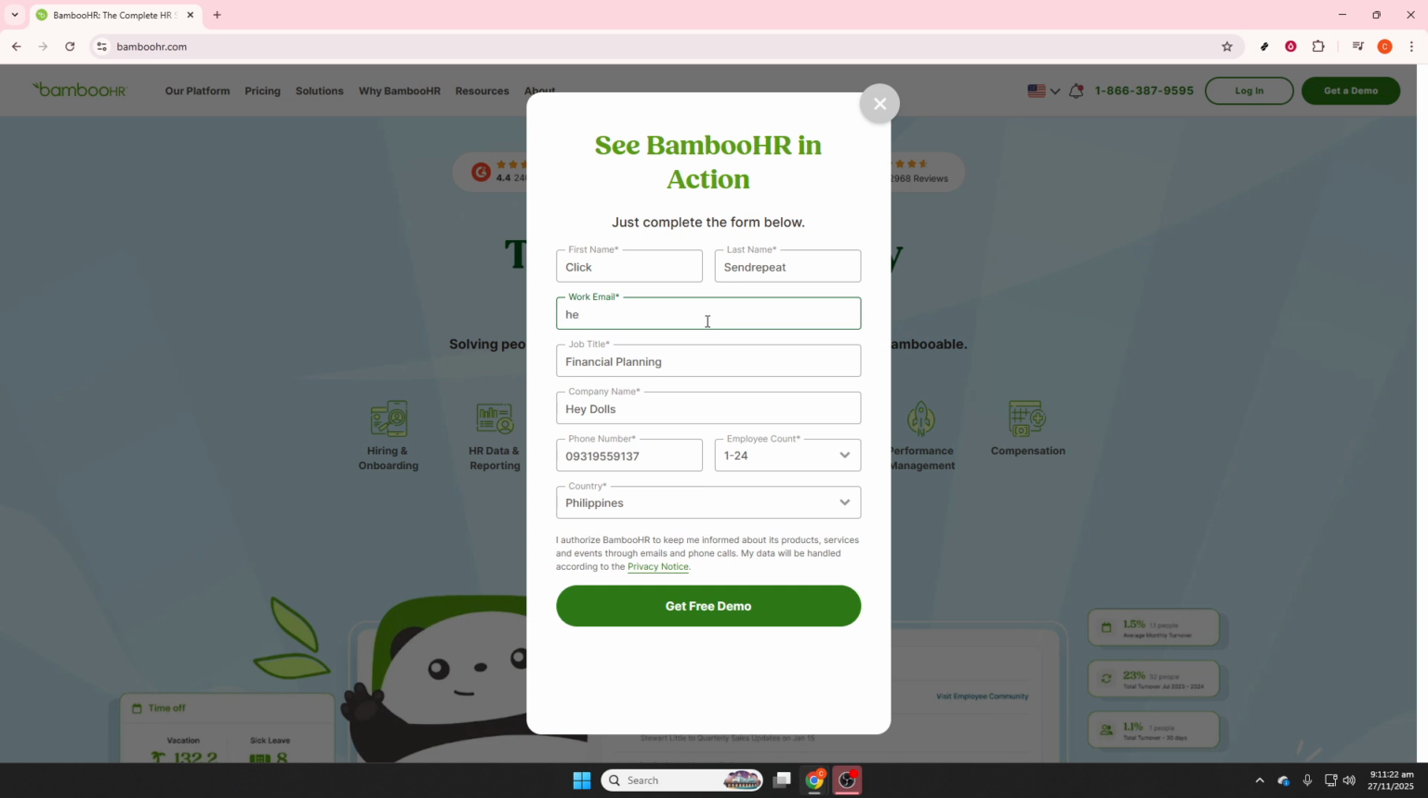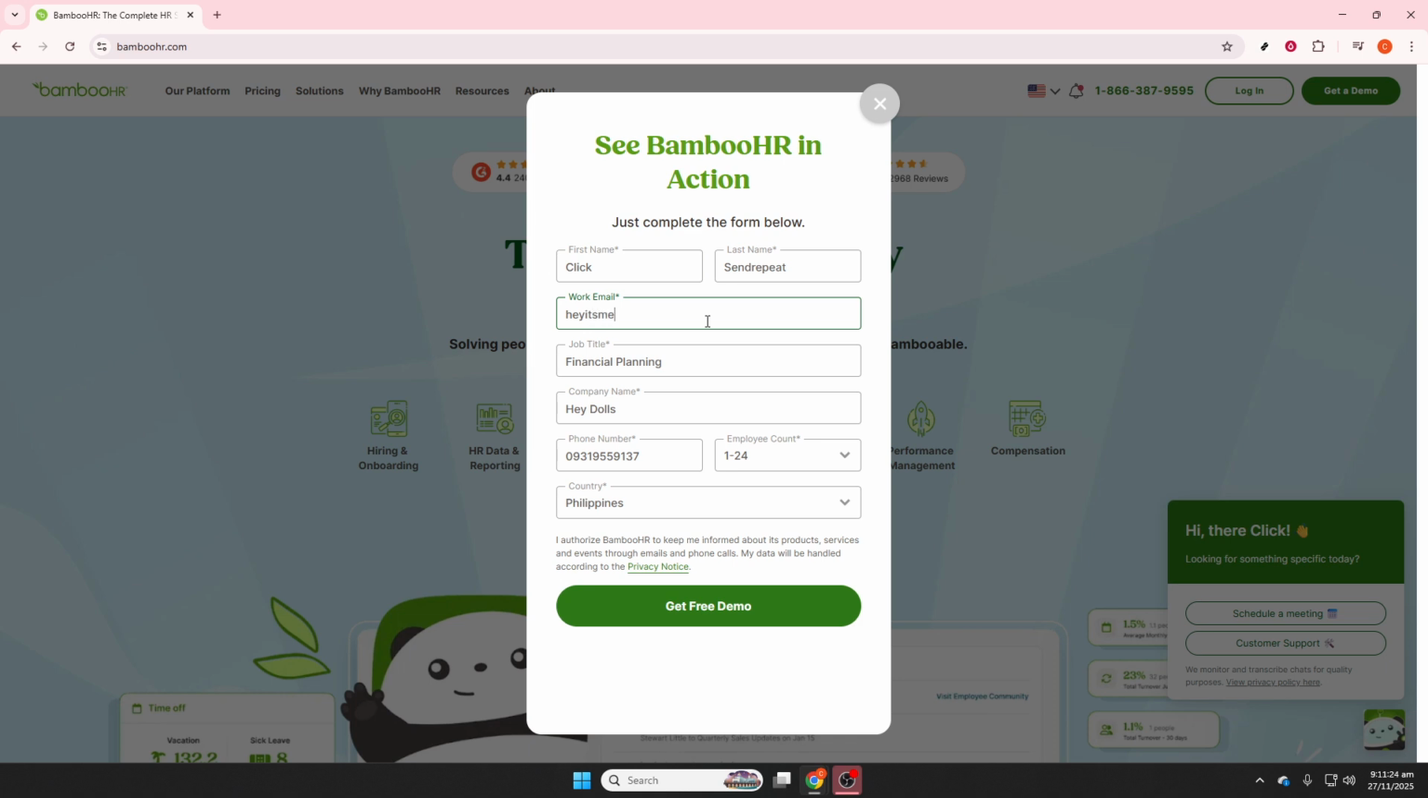You'll see a sign-up form. Enter your full name, your business email, your company name, your employee count, and your role. Using a company email helps with verification and access to all features. When everything looks correct, click Continue.